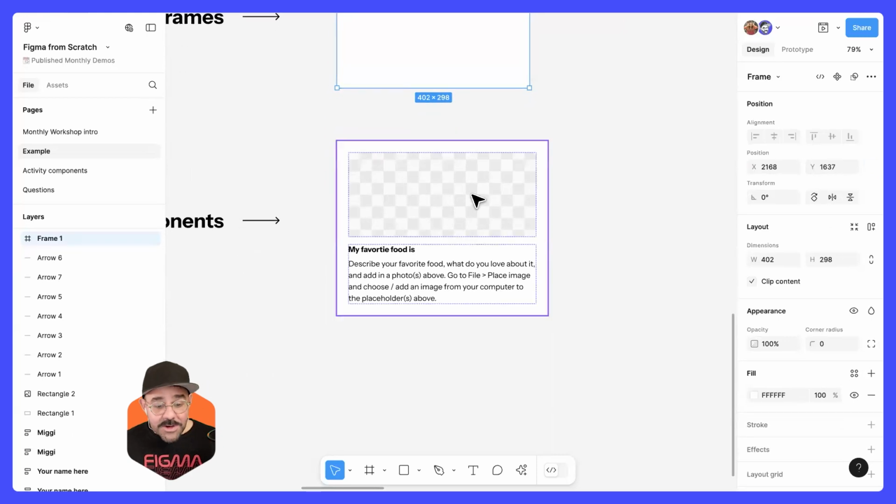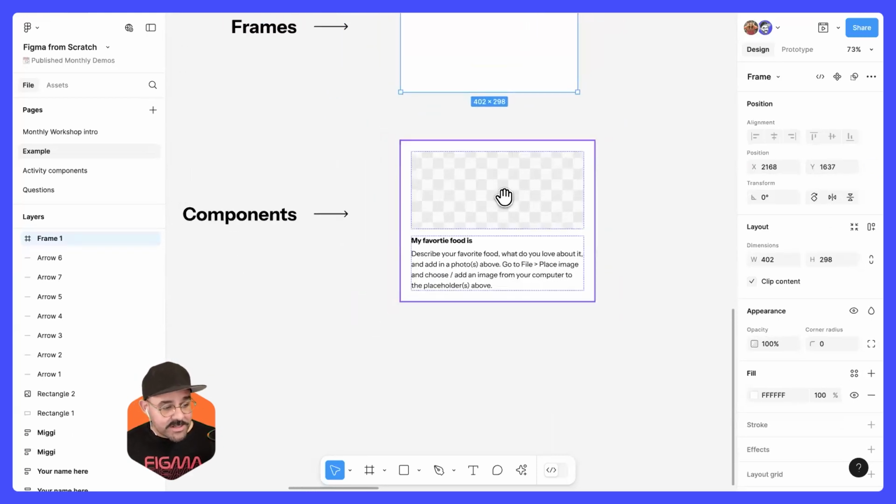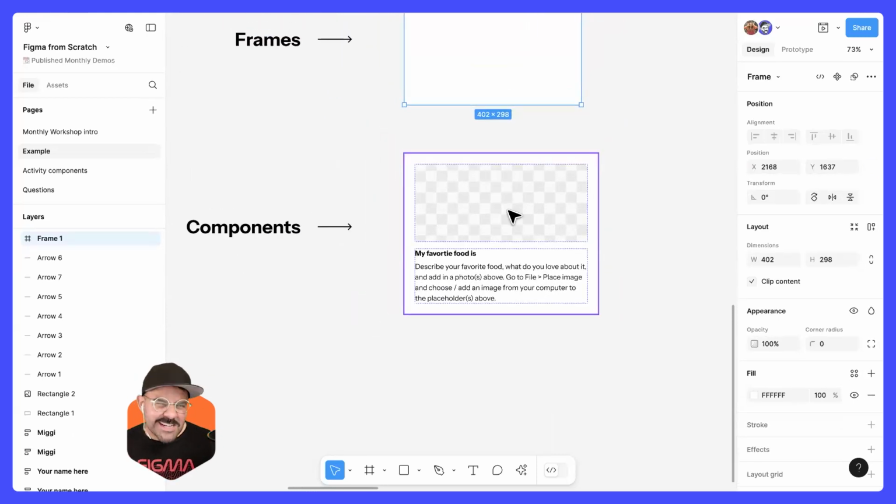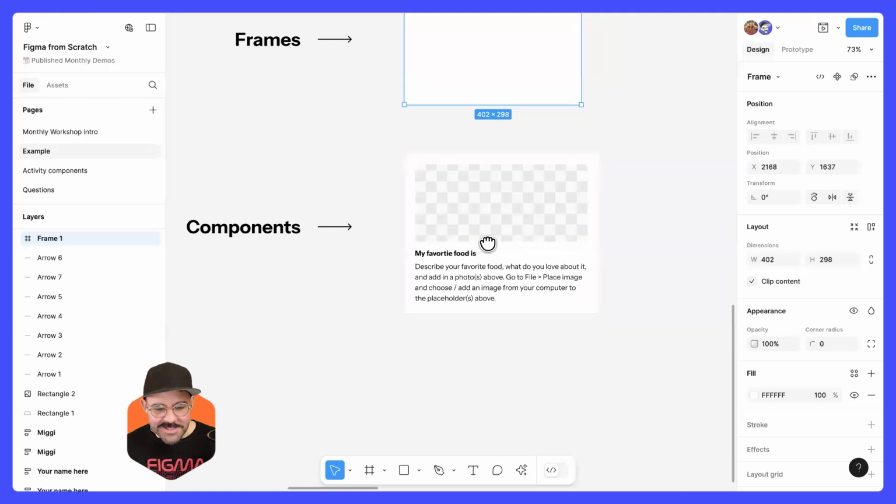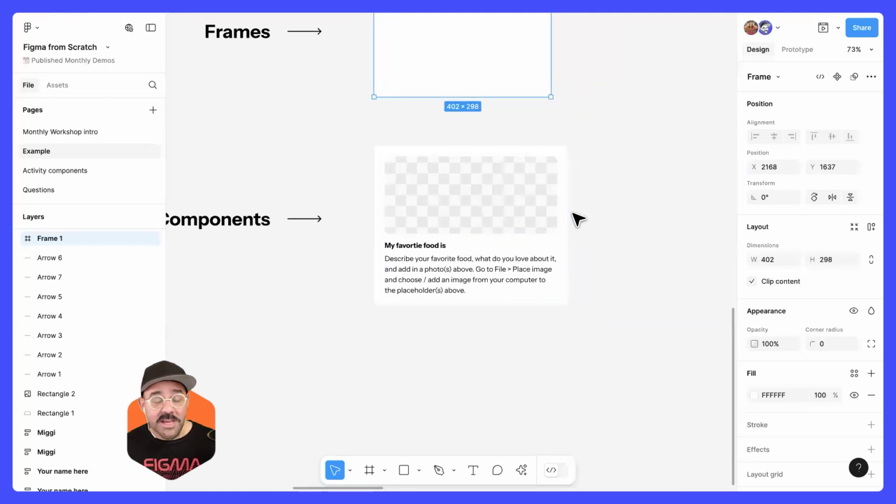All right, so now we're going to be talking about components. I know I'm trying to answer all questions and get to all the things. So next up, we're going to talk about components. A component is an element in Figma that is reusable.